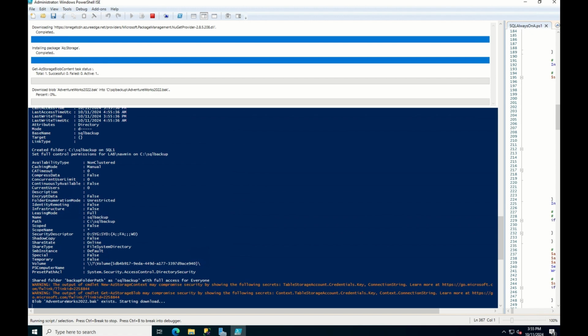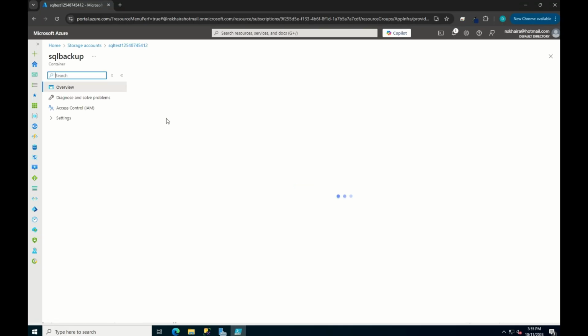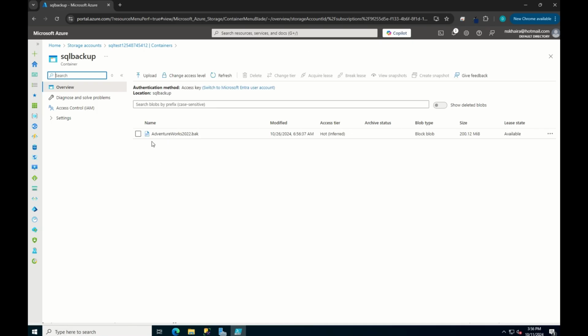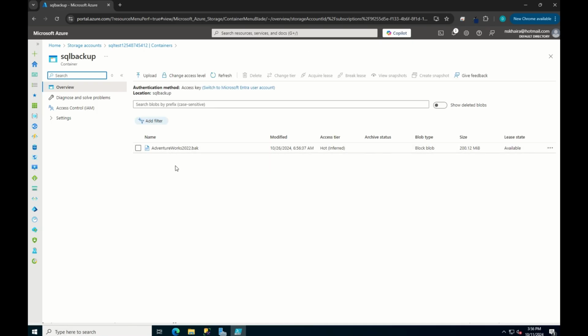Looking good. So it started downloading the AdventureWorks 2022 backup file from Azure Cloud. And if I go quickly to the storage account, we should be able to see that. So this is the backup it's downloading. There's a file here, AdventureWorks2022.bak.